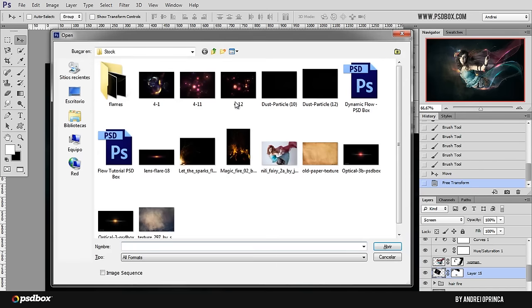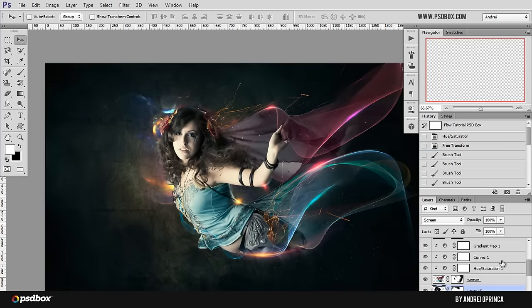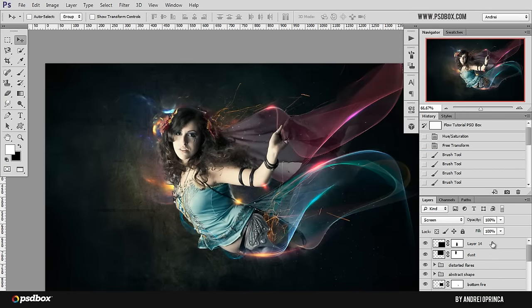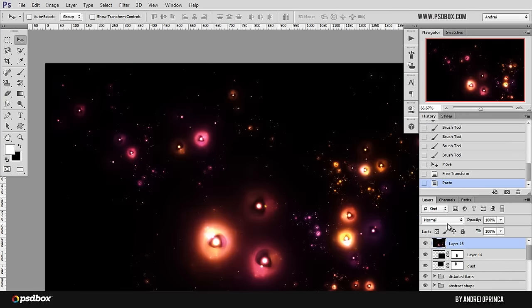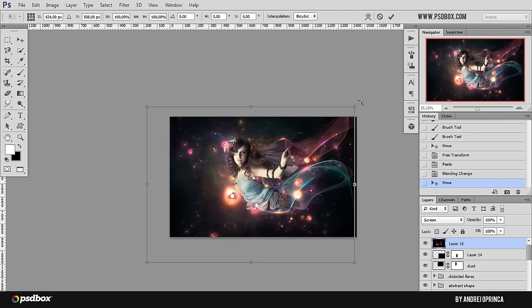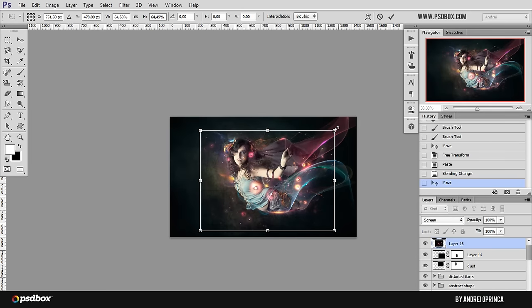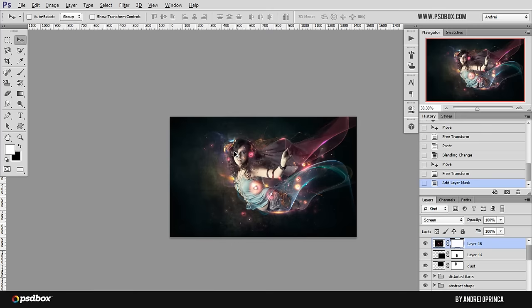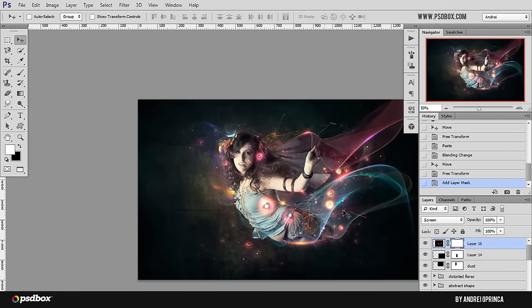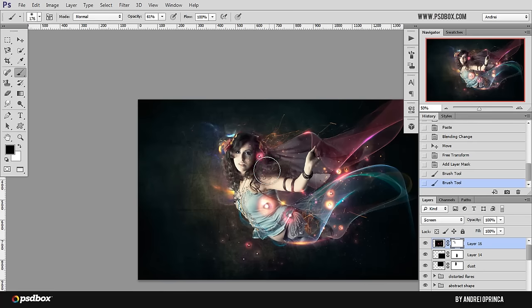And let's open the other stock images. There's 2 other stock images. Copy them and place them, but this time above the woman layer, and change the blend mode to screen again and make it smaller. And what I'll do is create a layer mask for this, but I only want to have those lights on this part, so for this part we'll use the other stock image and we'll mask it, but let's do this one first.